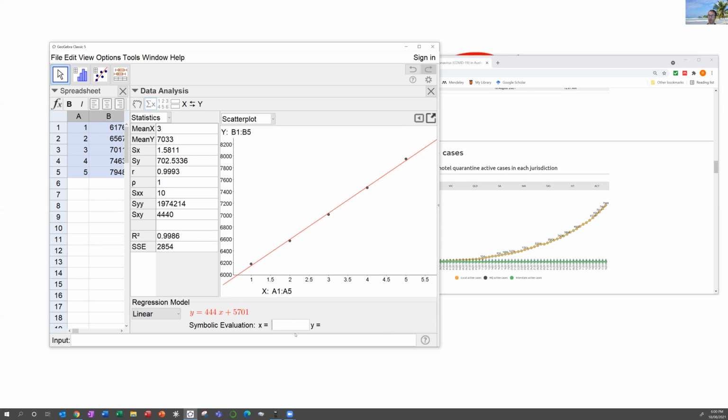So this was day 1. So by day 30, what would the y value be? And it's telling us that by day 30, using this current model, we would have 19,000 cases.